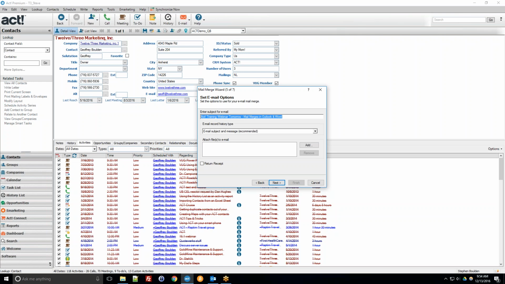It asks me, what is my subject for my email going to be? So it's going to go out as an email right away to contacts, and so I want to make sure that I have everything squared away before I send this. So I'm going to choose a subject for my email. I'll call this ACT Webinar Demo Testing ACT Documents.